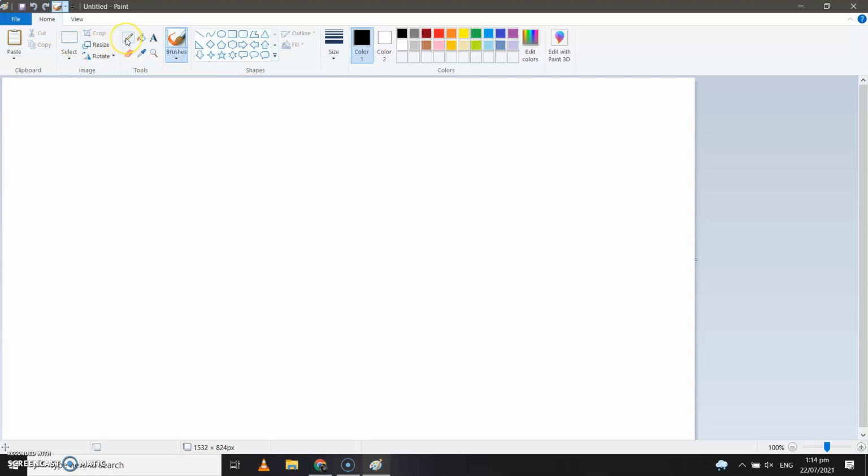Once the application is opened, you can see here there are a lot of tools that are given to you. We have pencil tool, we have fill with color tool, we have text tool, we have eraser, we have color picker, we have magnifier, we have different sorts of brushes, we have brush, we have calligraphy brush, we have calligraphy brush style number 2, we have airbrush, we have natural pencil, we have marker, we have crayons, oil brush, watercolor brush.